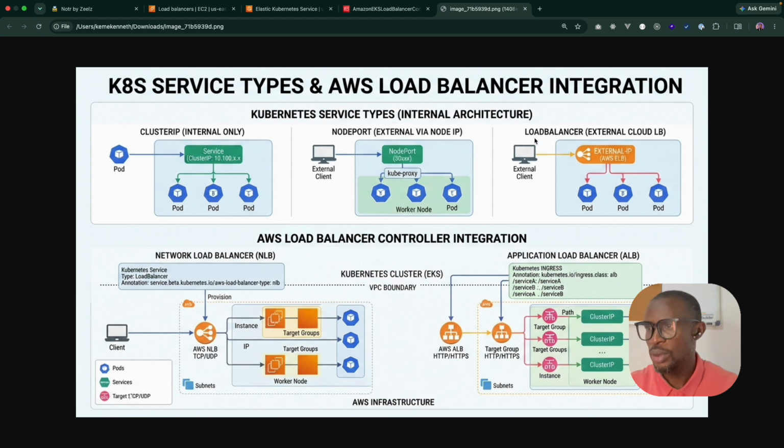And then the third type is the load balancer type, right? This type is meant for cloud providers. If you set up a service of this type, what happens is your cloud provider, be it AWS, Azure, or Google Cloud, will provision a load balancer for you, right? And automatically you would have a load balancer URL to access your app or your service.